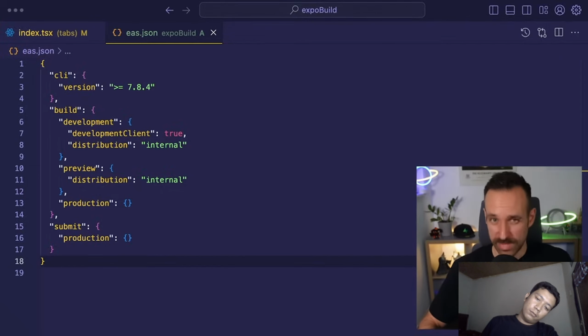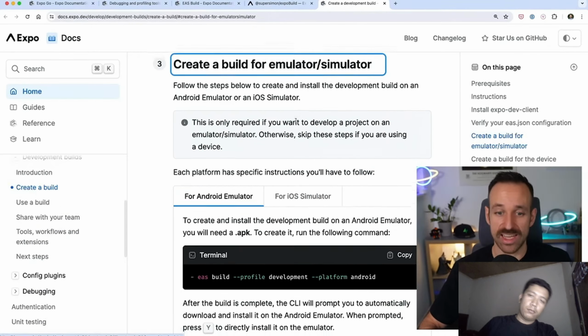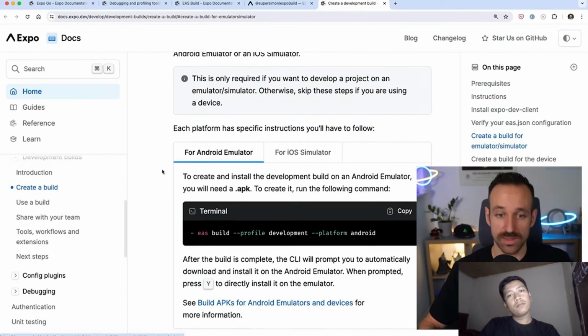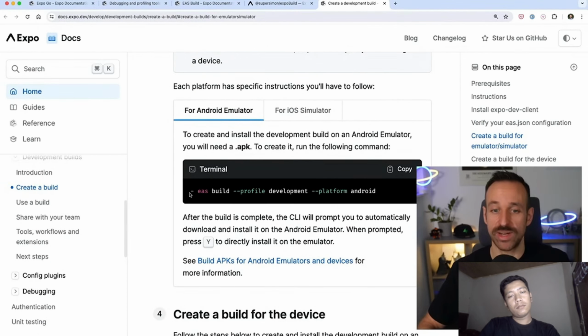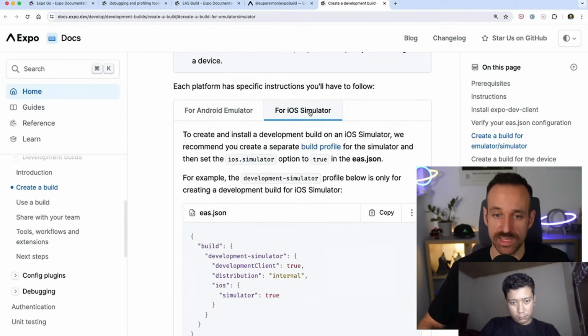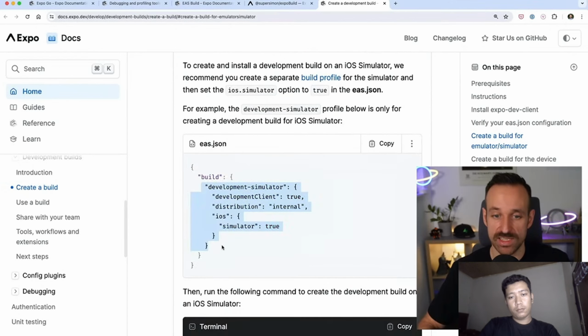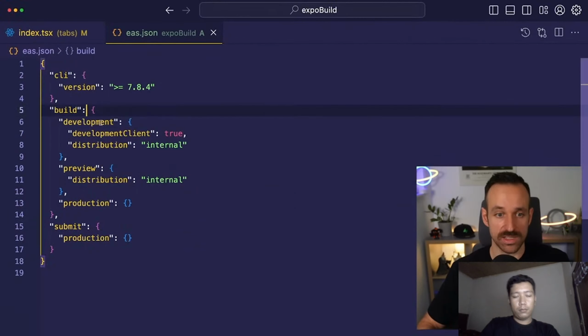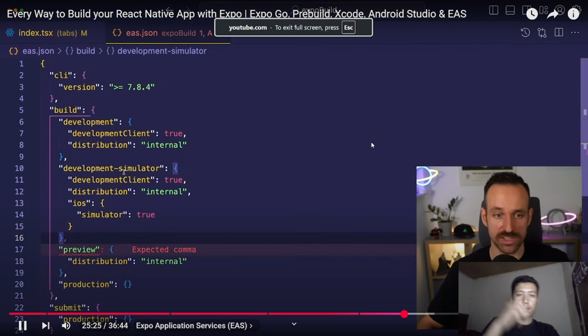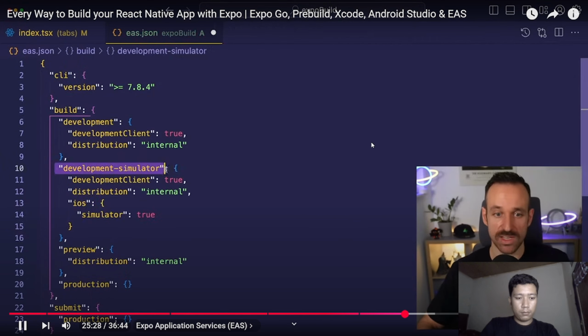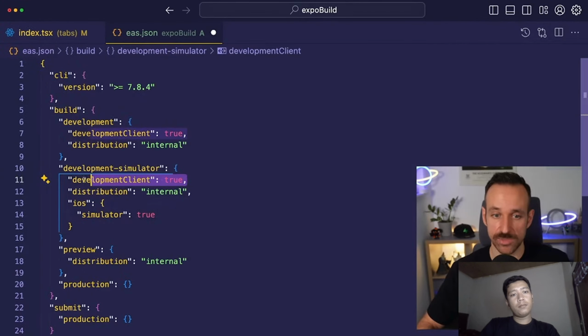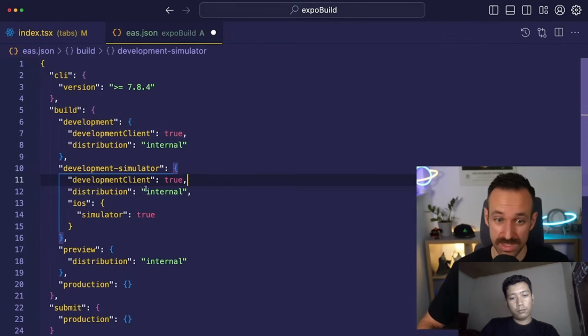If you now want to build for iOS, let's talk about this. First of all, there's a block that you can add to your eas.json. For Android, this is quite easy. If you want an Android emulator build, for iOS, we need this little block usually. So let's put this right here. Okay, so this is now a development simulator build using the development client. Once again, what we installed in the beginning, you should now understand what development client means. I want to distribute this internally, and for iOS, I want to use the simulator.